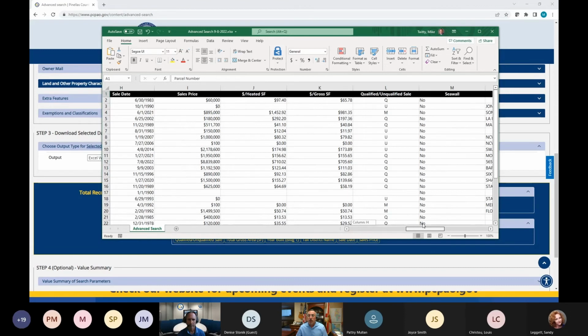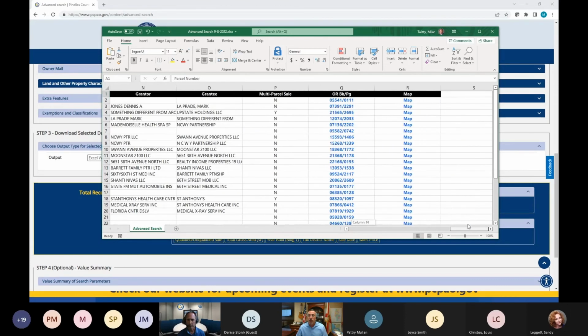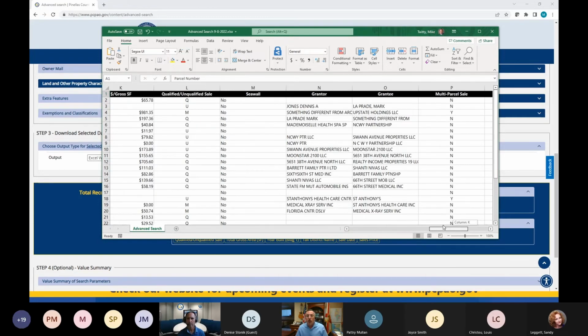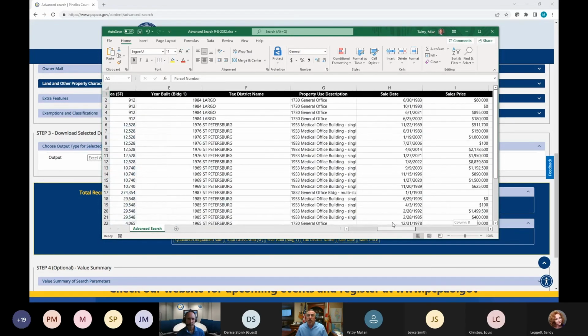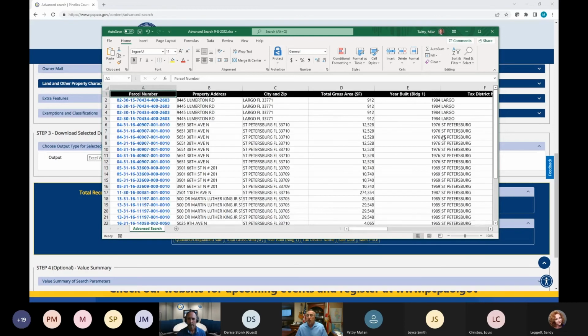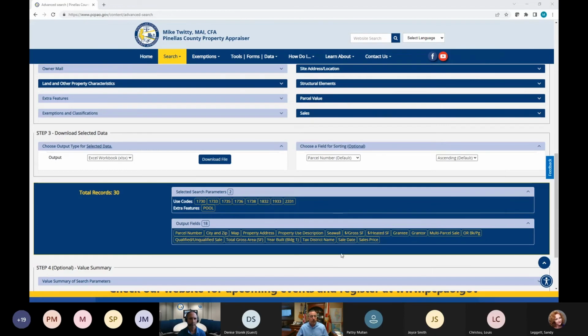You've got this data layout based on those output fields. I can jump right to the map of that parcel, or I can jump to the OR booking page for the, in that case, yeah, it would be the last sale. So I'm going to close that.